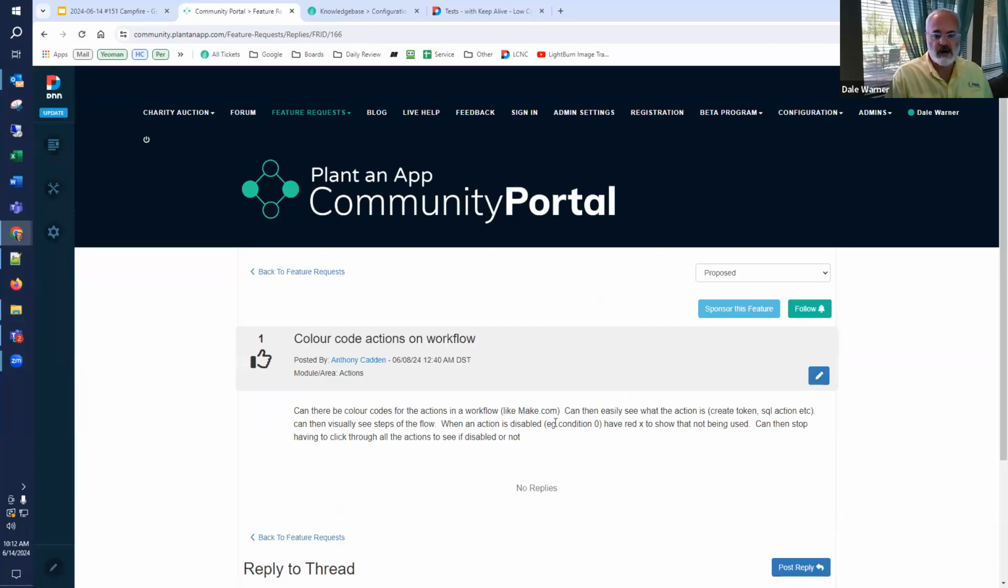And so I was talking about whether or not having the actions have different colors, and also being able to show which ones are disabled or have a condition on them. So I thought that was an interesting idea, and I will vote it up.